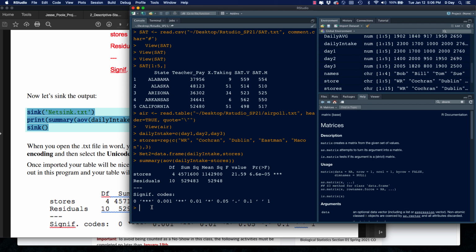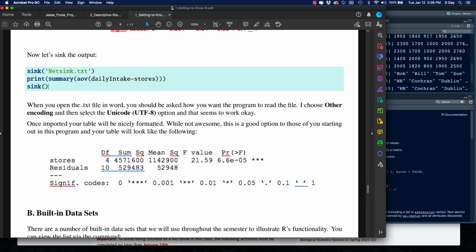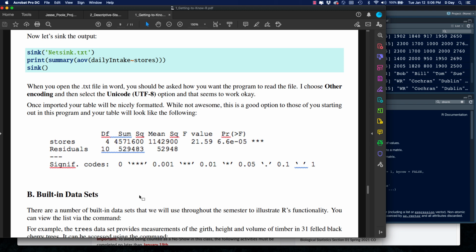You still have to manipulate it around. I'm going to hopefully keep you from having to do that. But if you have to do it, then the setting here when you open in R, it's going to ask how do you want the program to read the file. I choose other encoding and then select the Unicode UTF-8 option that comes up in Word. And then once imported, it will look like this. It'll look a lot nicer. It'll look like it does in R. So it'll import it the way it's supposed to look. I'm hopefully going to keep you guys from having to do that this semester, though. So we'll talk about that more in Lecture 3 and hopefully getting nice output.